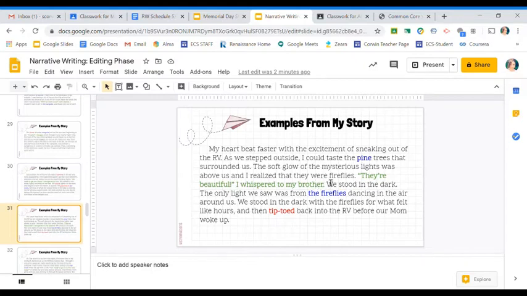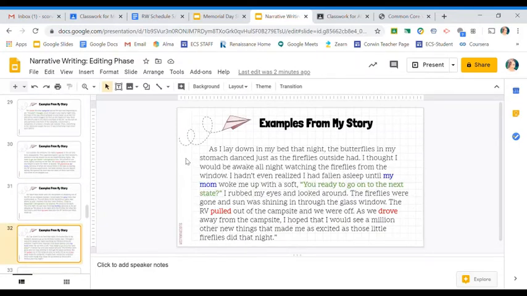We stood in the dark. The only light we saw was from the fireflies dancing in the air around us. We stood in the dark with the fireflies for what felt like hours, and then tiptoed back into the RV before our mom woke up. As I lay down on my bed that night, the butterflies in my stomach danced just as the fireflies outside had. I thought I would be awake all night watching the fireflies from my window. I hadn't even realized I'd fallen asleep until my mom woke me up with a soft, "You ready to go on to the next state?"